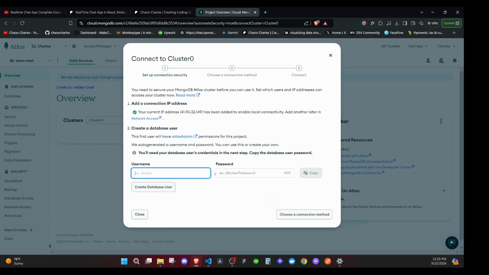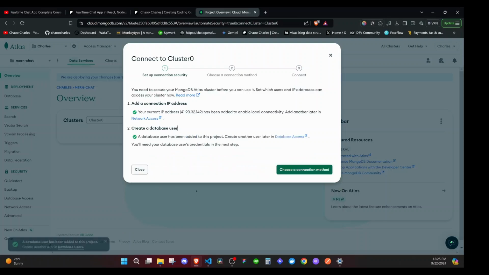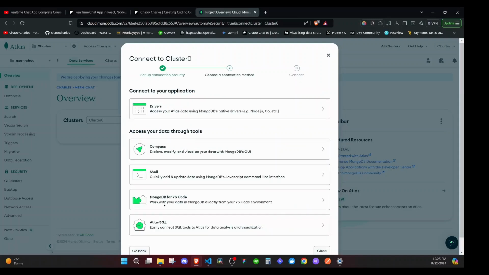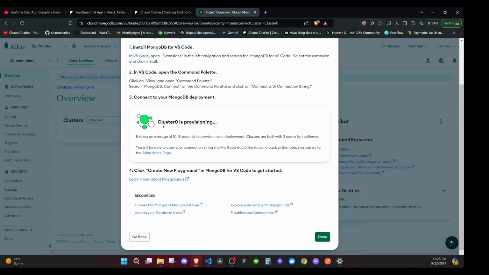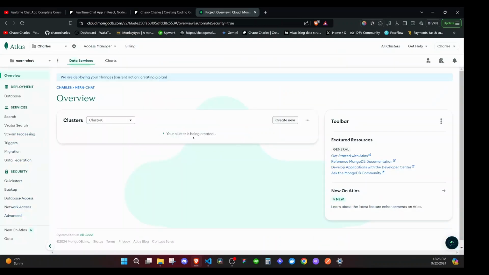Then here you need to add a username for the database and a password. So username, I'll say 123. Password, I'll say 123. Don't use a weak username and password like me though. So I'll go ahead and create that database user. Choose connection method. So we'll come to MongoDB here. It's waiting for the cluster to complete creation so that we get a connection string. So here we'll say done, okay, and then I'll show you how we'll access that later on.